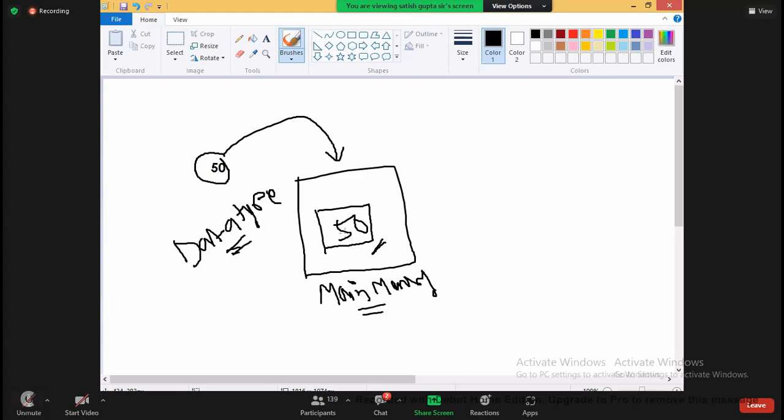By storing data, you can perform operations. For example, what is the name of this variable? A. If I want to change the value of A, I'll say A equal to 60. The value of A changed from 50 to 60. I'll say A equal to A plus 10. Then the value of A is incremented by 10. How can you perform these operations? By storing this data into memory.